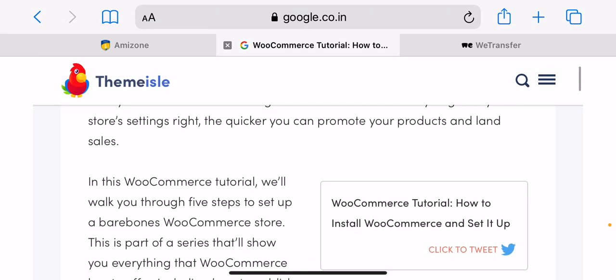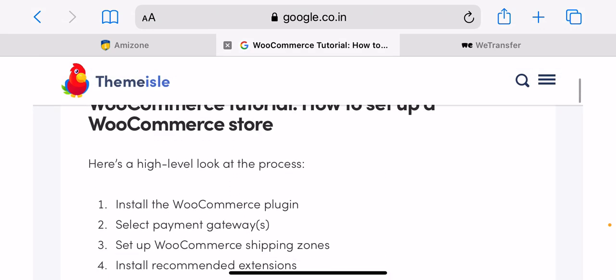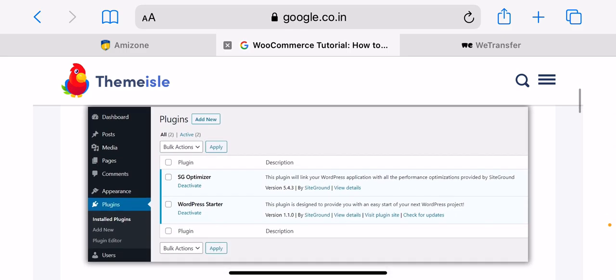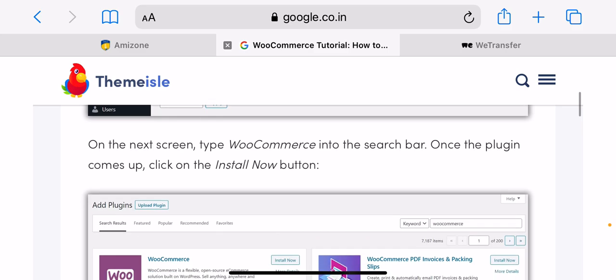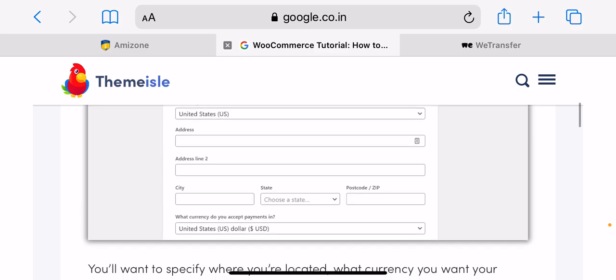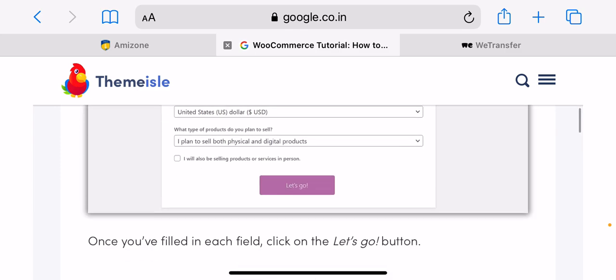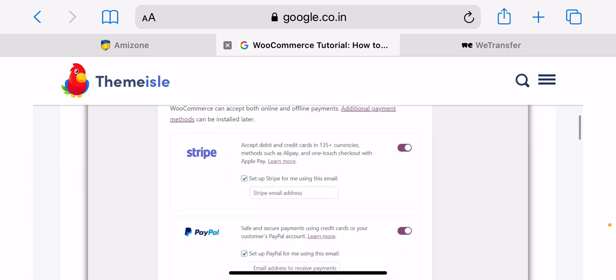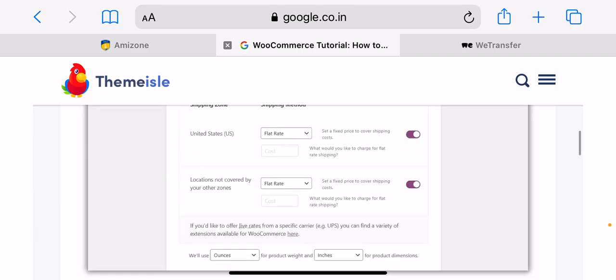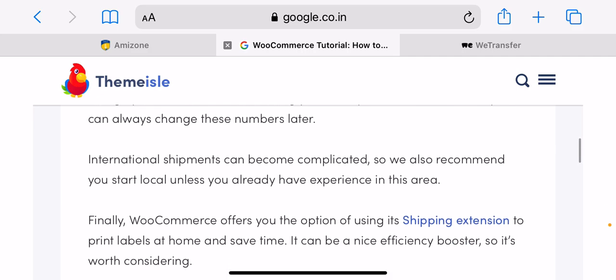Now you can select which payment processor you want your store to use. Out of the box, WooCommerce supports Stripe, PayPal, and offline payments. You probably don't want to deal with offline payments, so let's focus on the other two options. WooCommerce will set up plugins to enable integration with whichever gateway you choose. You can use one, both, or neither. If you go with the last option, you can set up an alternative platform later.